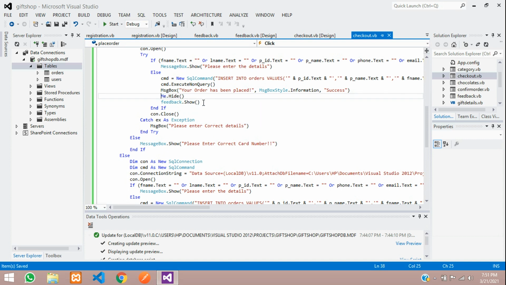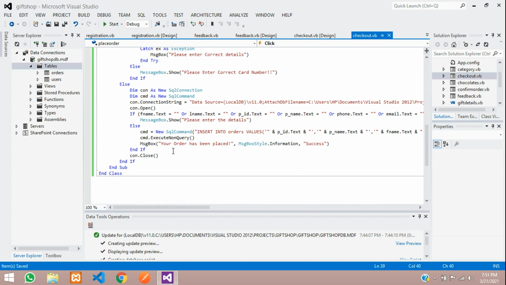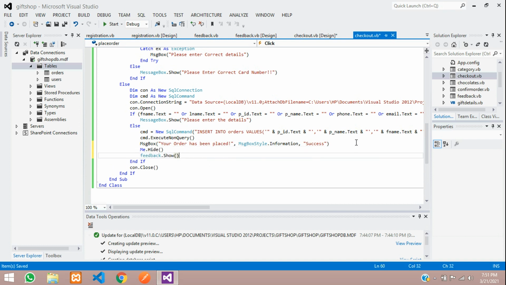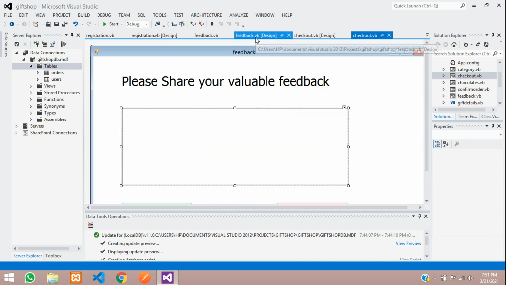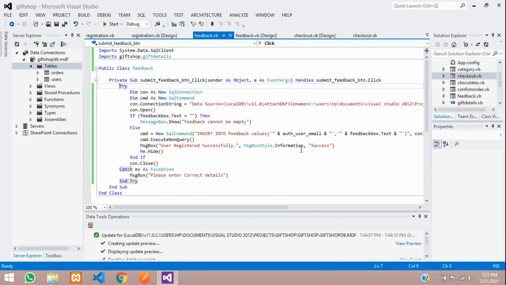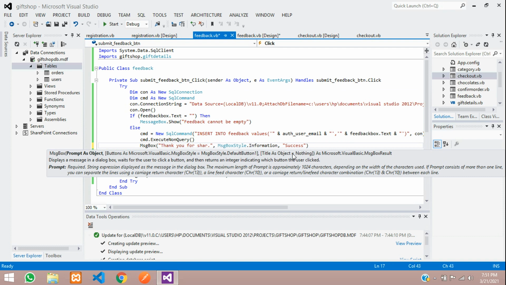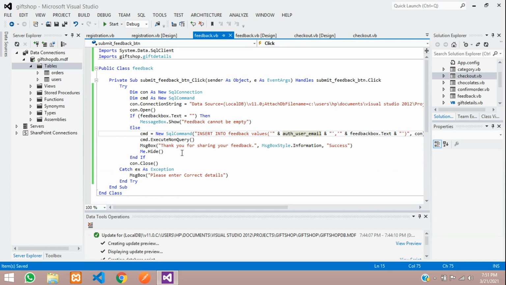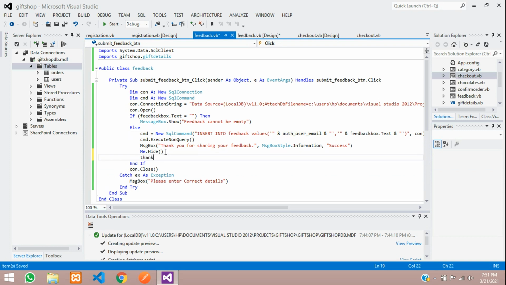The same thing even for this is for the cash transaction, and even for the card, once the order is placed we are going to save it. Now the feedback form will be open, and if they submit, there has to be something and it will insert in the database. So once inserted, we are going to prompt a message. So here, instead of user registered successfully, thank you for sharing your feedback. So me dot hide, and we'll create a thank you page here, thank you dot show.